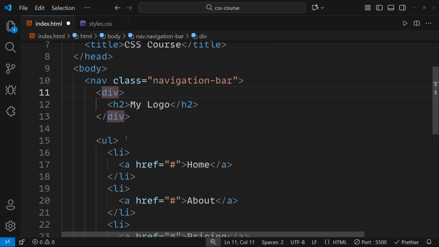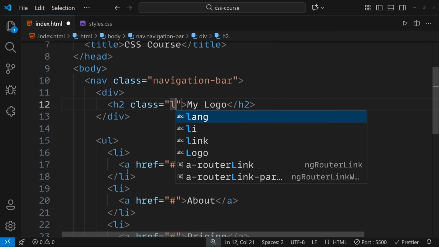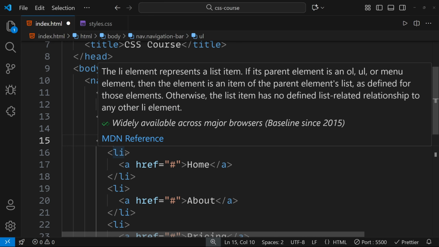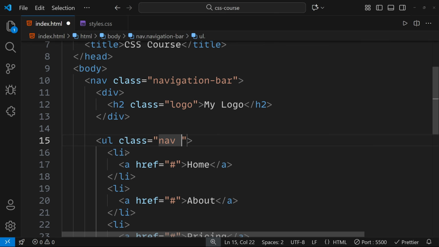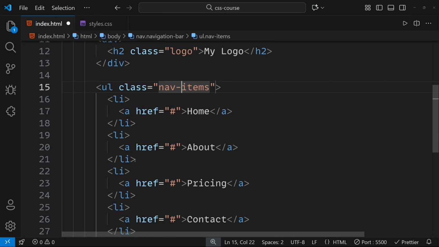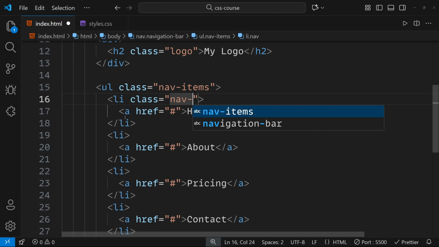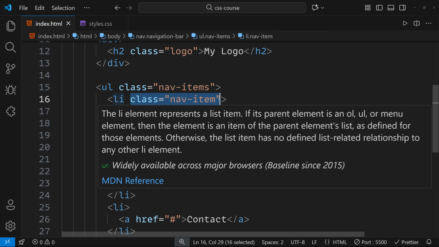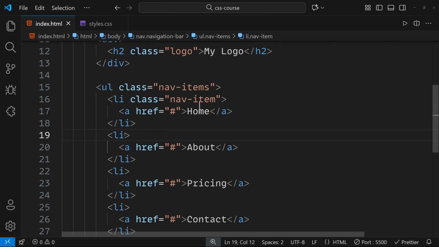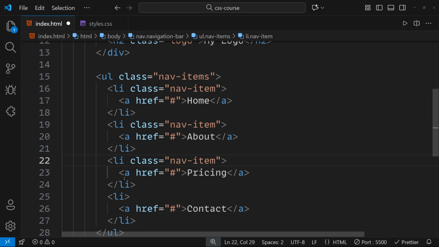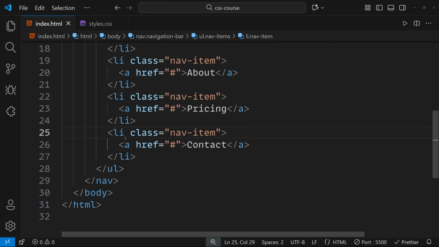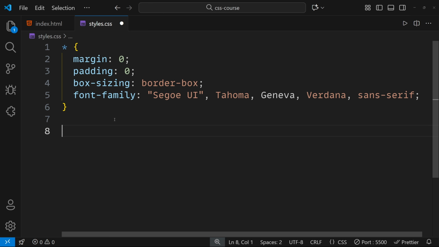Then here I'll add a class of logo. After that, I'll add a class of nav-items, so hyphen items. And for each of the li, I'll add a class of nav-item. All right, then I'll just copy this one and paste it down here, once again here, once again here.